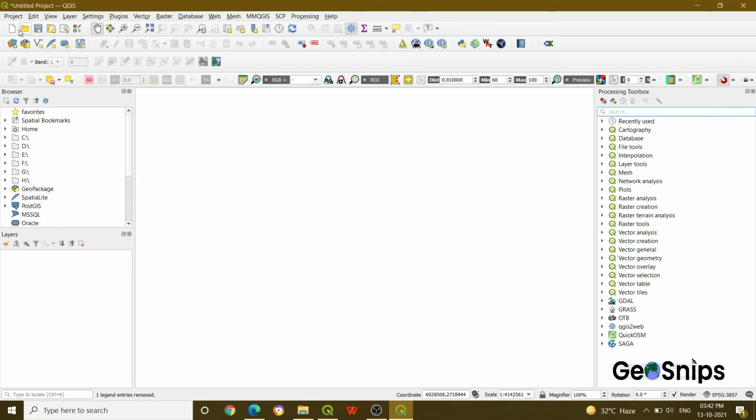Other than that, these icons are basically the shortcuts for different functions. The first one is for a new project, and the second folder option is for opening a project, then for saving it, and below for opening any of your layers, whether it is a vector dataset or a raster dataset. Then for a new GeoPackage layer, or for creating a new shapefile, you can directly open it from here. So these are the basic shortcuts which you will use for the basic functions in QGIS.